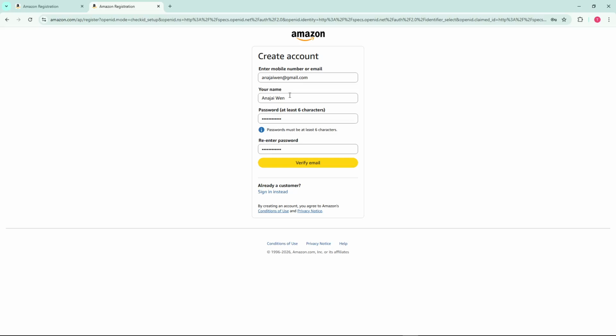Next, you'll need to establish your account security by creating a password. Enter your chosen password in the first password field, then re-enter the exact same password in the confirmation field below it. Make sure your password is strong and secure, combining letters, numbers, and symbols if possible to protect your account from unauthorized access. Once you've filled in all the required fields, click the Verify Email button.